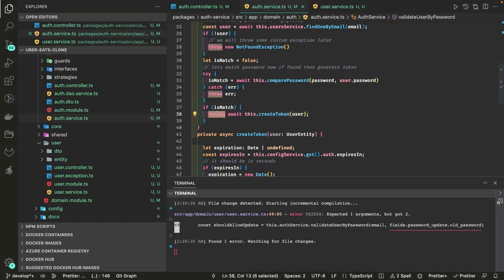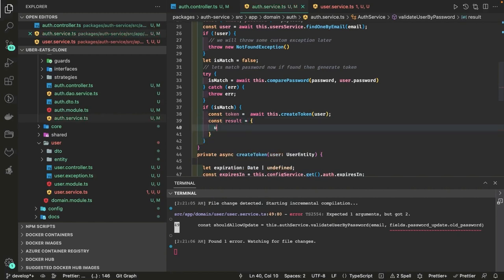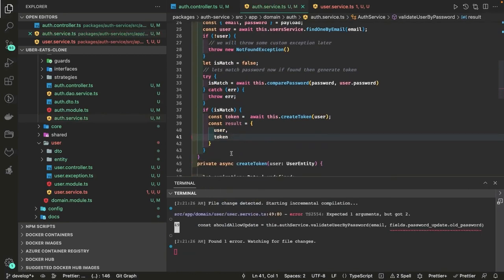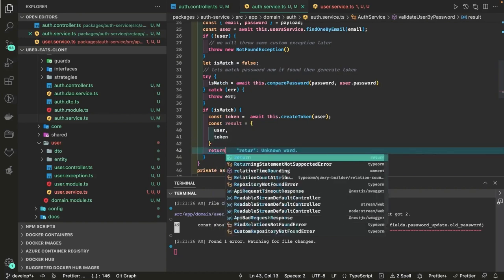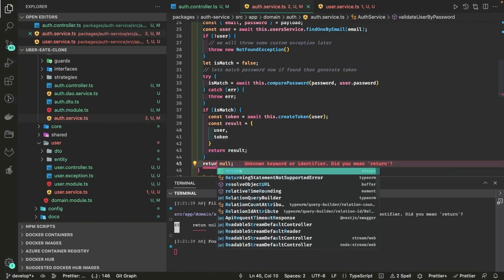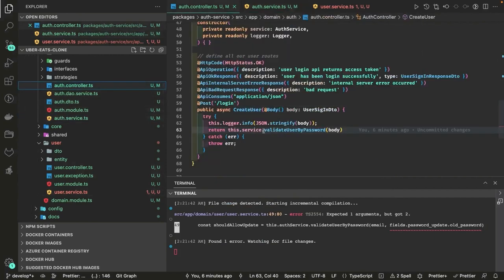So there is an error. Obviously this is an error because it is expecting one argument and we are passing two. But let's see what this particular method is returning. This method should just return the result which contains the user, current user, and the token. And then we can just say return result. And this token also contains, I think, a lot of properties inside it. And if nothing, then it will return null.